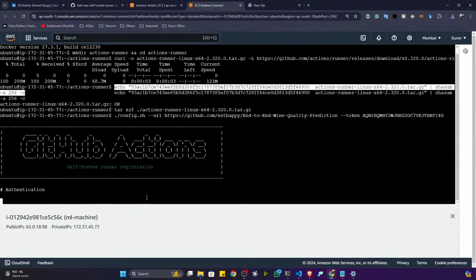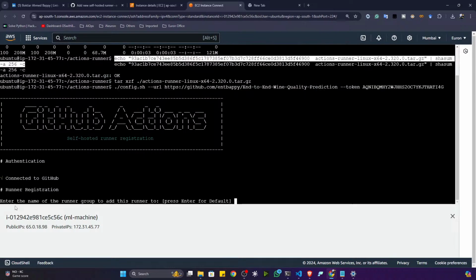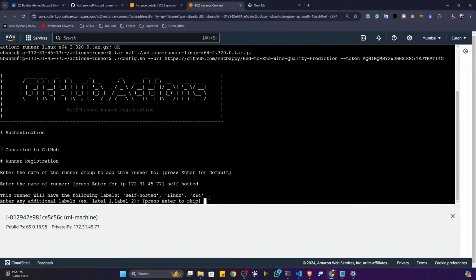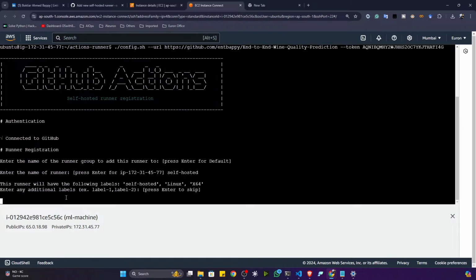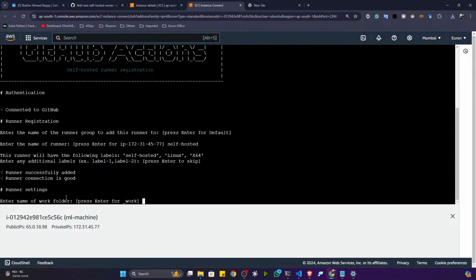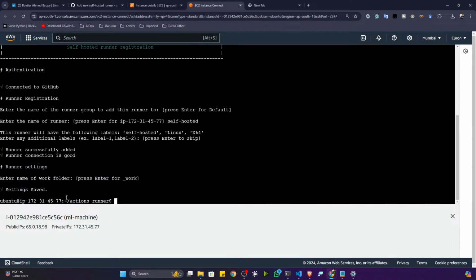Now I'll see that it will connect with my GitHub, with the help of GitHub Actions. Now see, authenticating GitHub. Now it is asking for the name of the runner group. I won't be giving anything, just press enter. It is asking to enter the name of the runner. You have to give self-hosted. Make sure you're giving the same name, otherwise it won't work. Now it is asking for the label. I'll skip it, press enter. Then again I'll press enter. Now press enter. Now see, it is done.